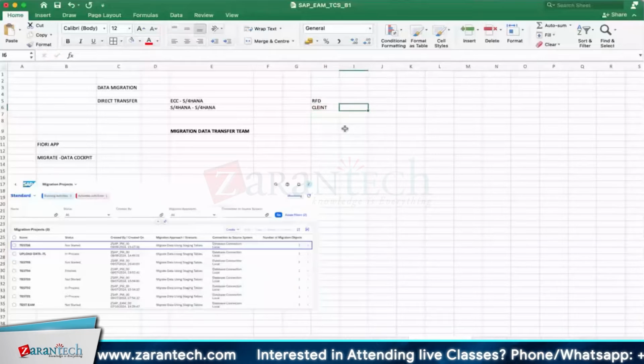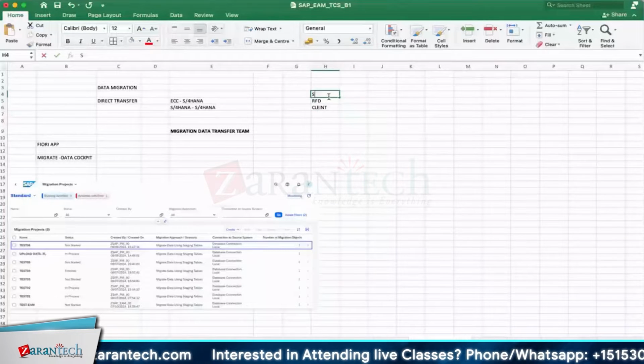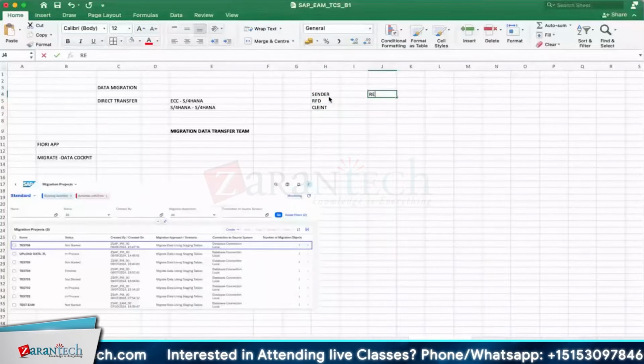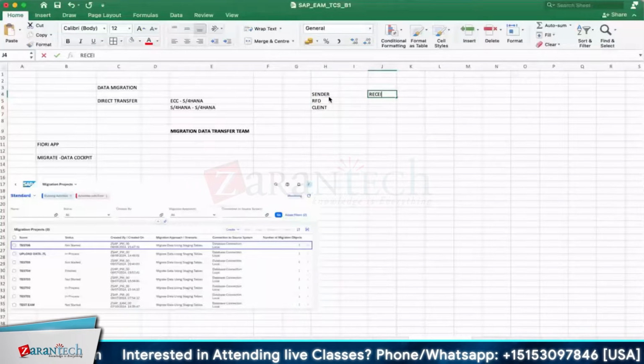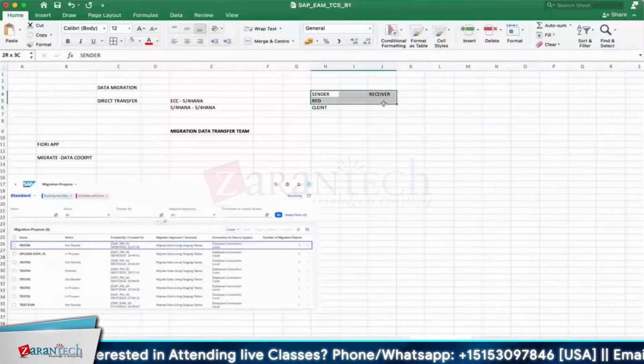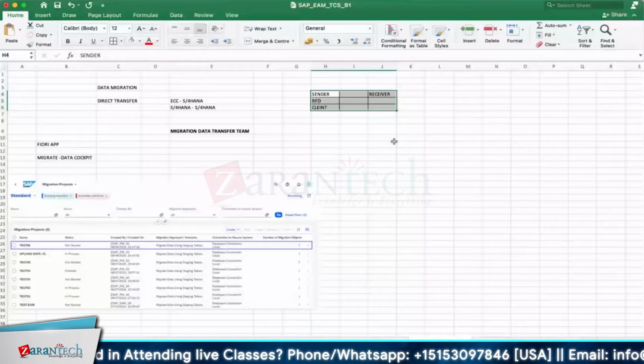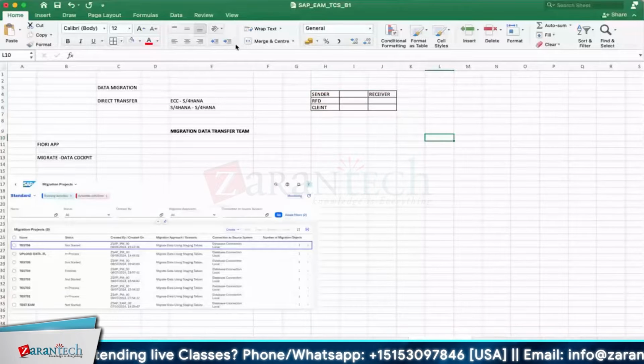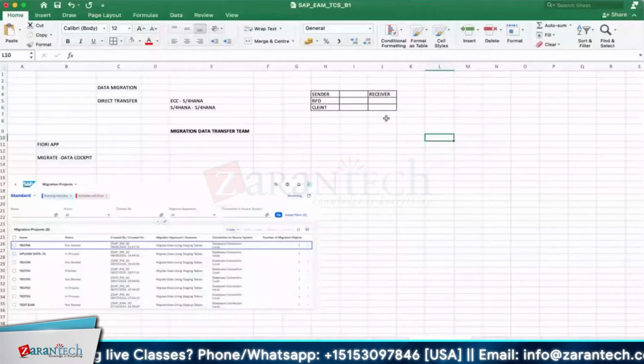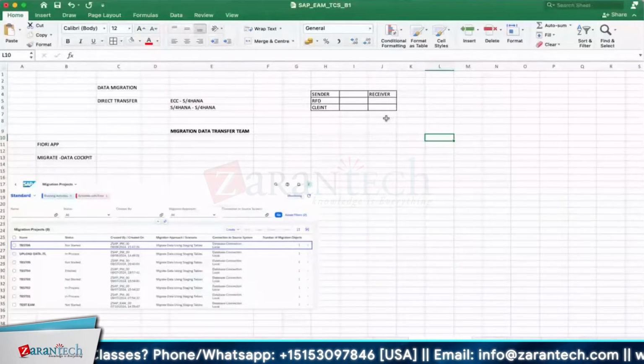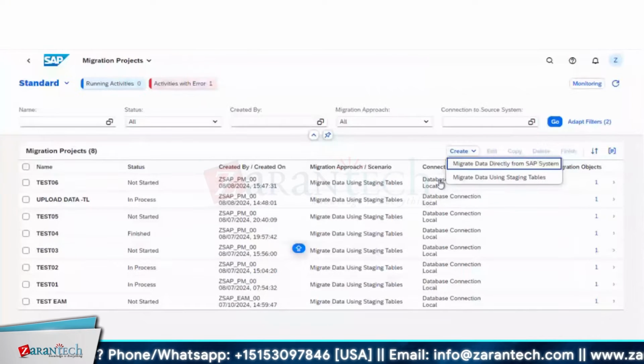On this side also, the sender client will be configured with respect to the receiver client. It is a bit easy since it is SAP to SAP, or for some legacy systems they have found out which systems they can transfer. Non-SAP systems also they can do. Another option is to migrate data using staging tables.